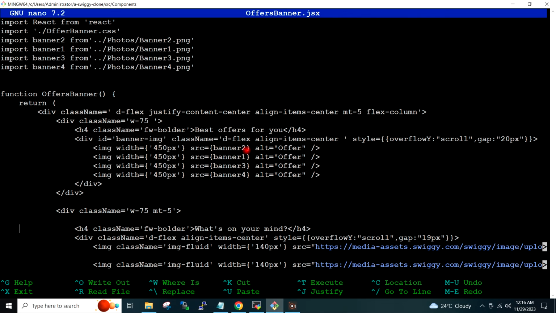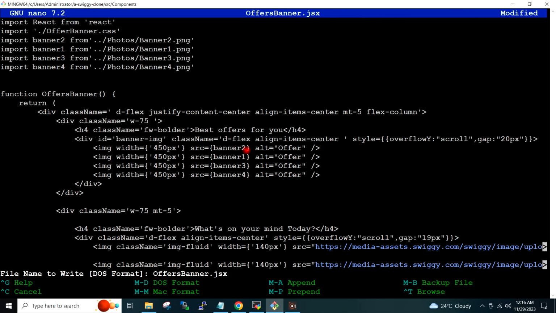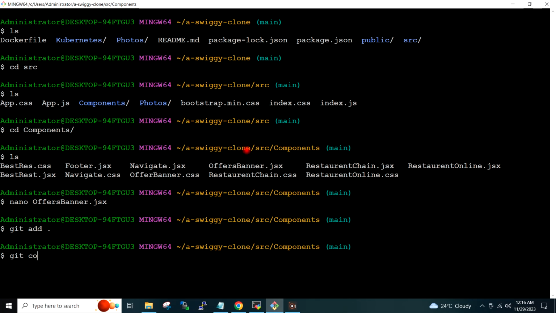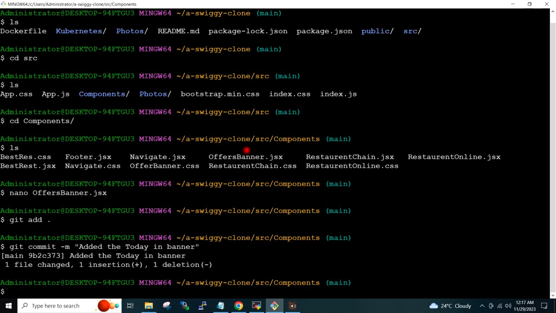So here is the text, what's on your mind. I will add here today. Control O and enter to save, Control X to exit. I will commit. I will push these changes to the remote repository.